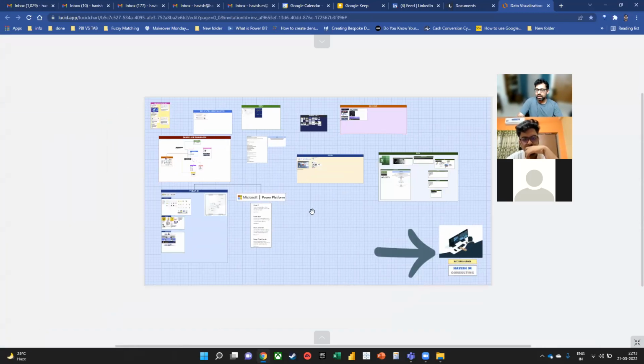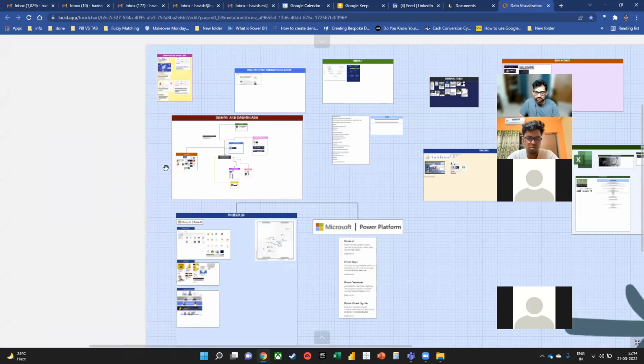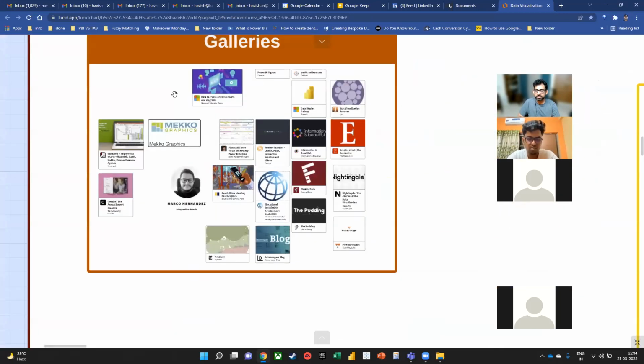Now, at one glance, you will feel, Havish, there isn't much. I mean, there must be like 10, 15 things in it. But when you zoom in, you realize that it's not 1 or 2 or 10 things. There are hundreds of things in it, okay? For example, if I just show you galleries, right?